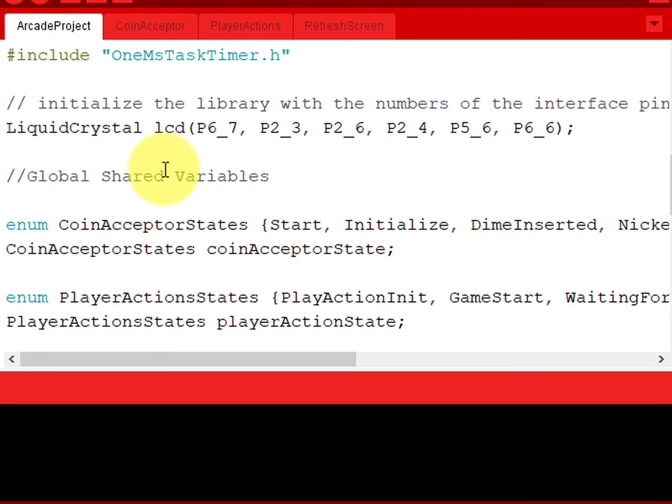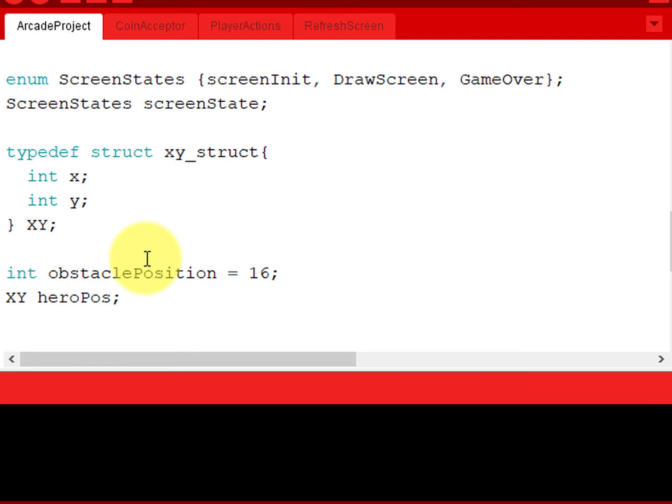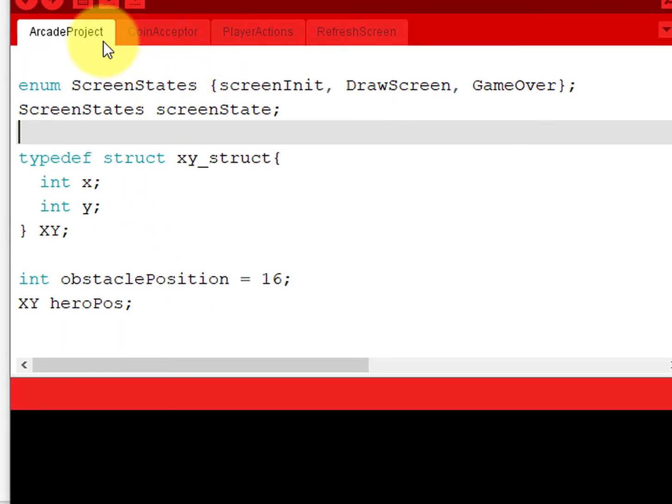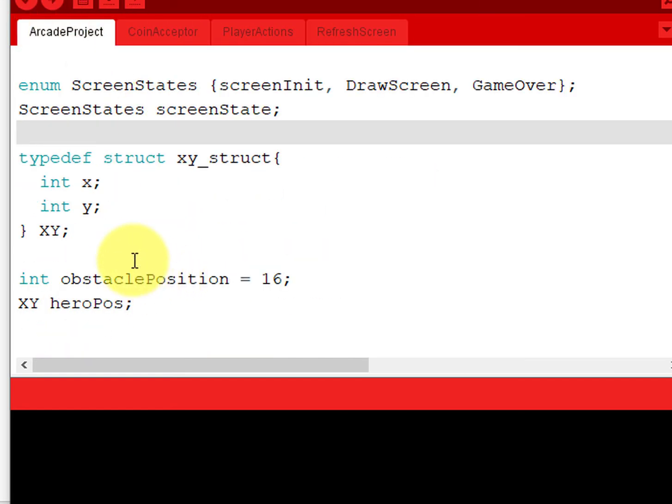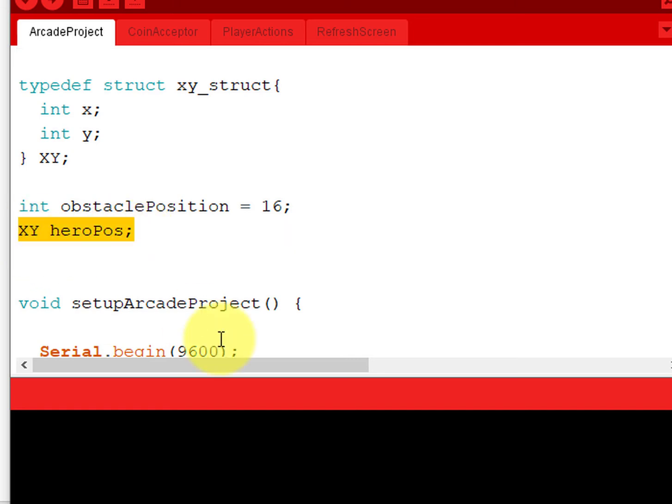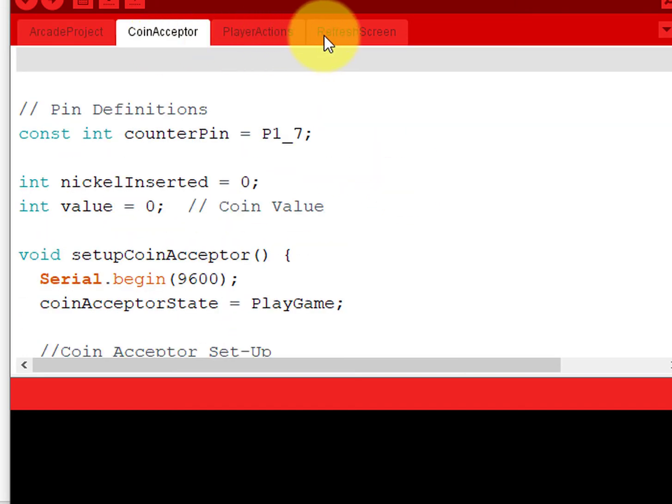Here's my arcade project. I can have some stuff here that is shared across all of the threads. So some data here that's global across all of these other tabs. For instance, the hero position is this XY struct. I can have this position here where the hero is on the screen, and I can share that information amongst multiple threads. So it allows them to communicate amongst each other very easily. That's what we're doing by these different tabs.